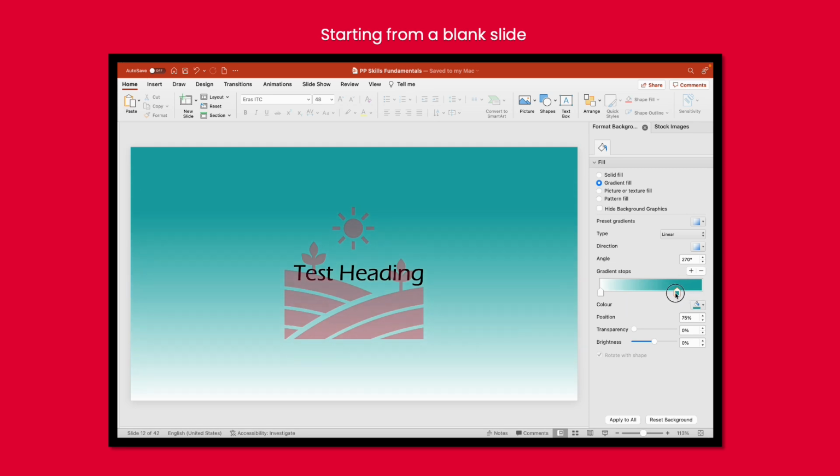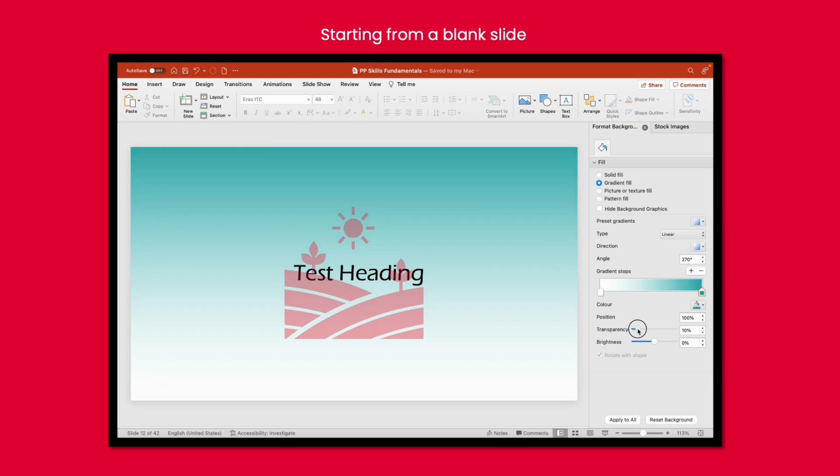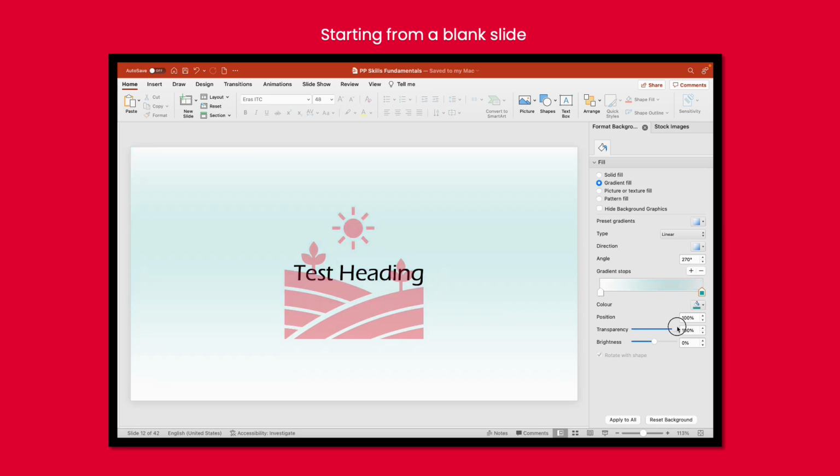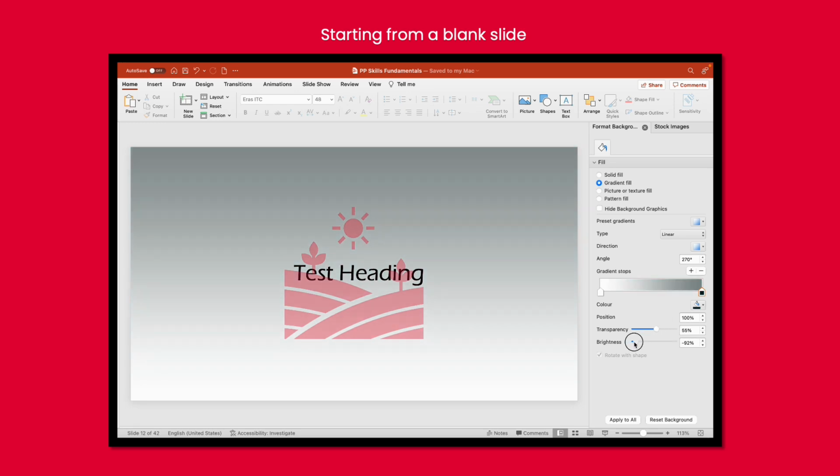We can use the sliders to decide where the gradient sits on the screen. I think I quite like that dynamic of the green hint at the top heading down to white. Again, we can think about transparency. So how strong do we want that gradient to be? We can fade it out, which fades out that top color. Brightness as well, making the picture lighter or darker, is another really cool feature if you're thinking about building in contrast to your content.